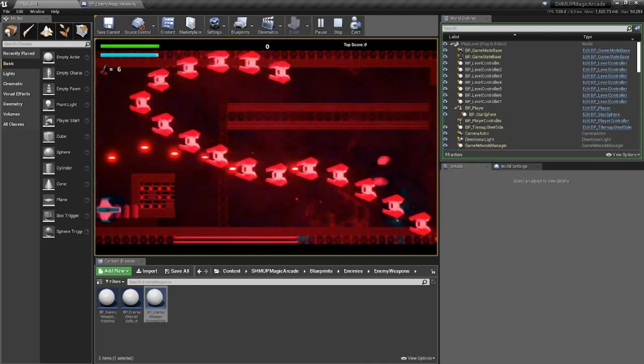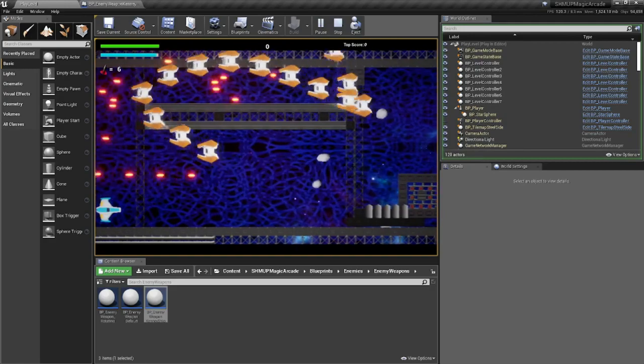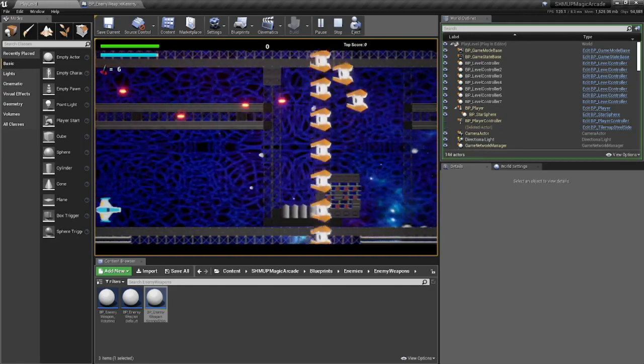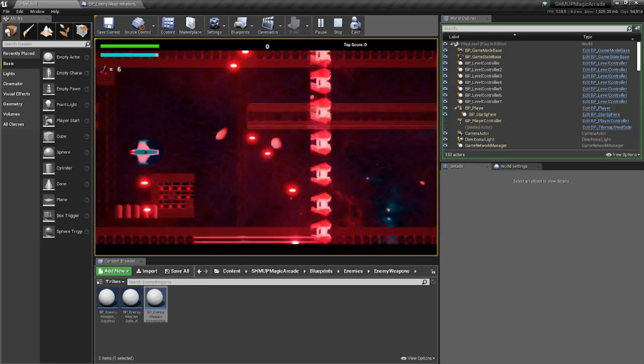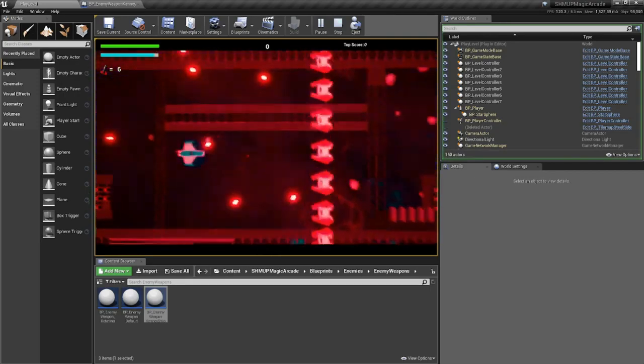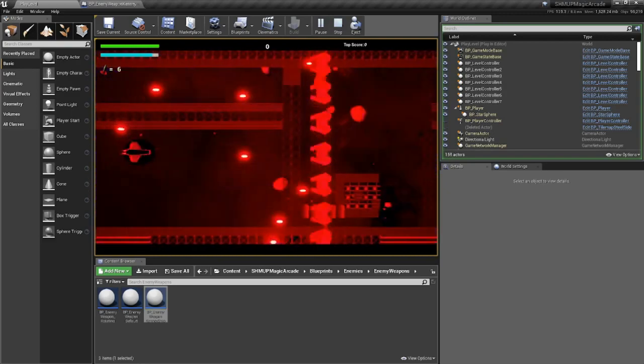See, now it looks like it's coming out more where the middle of the ship is instead of spawning way out in the front. It's hard to tell because they're side scrolling. But yeah, that looks a little better.